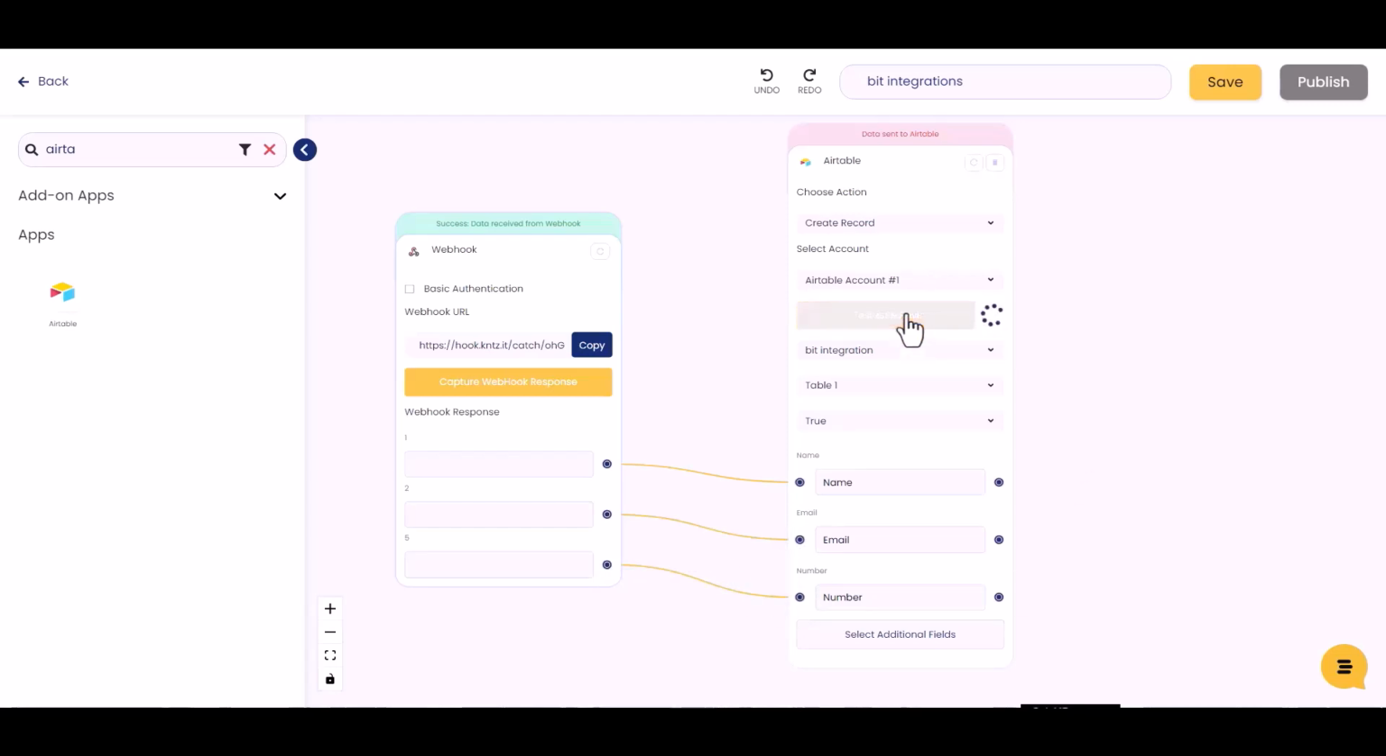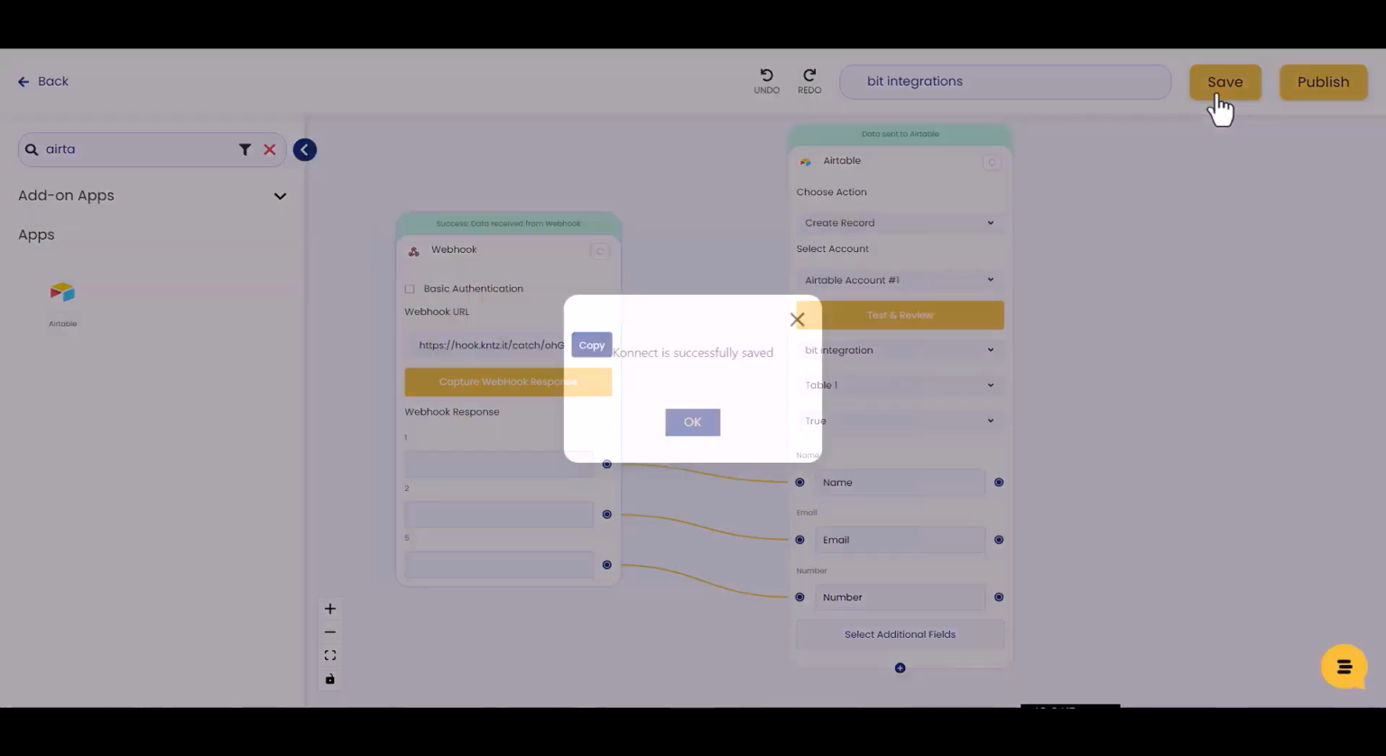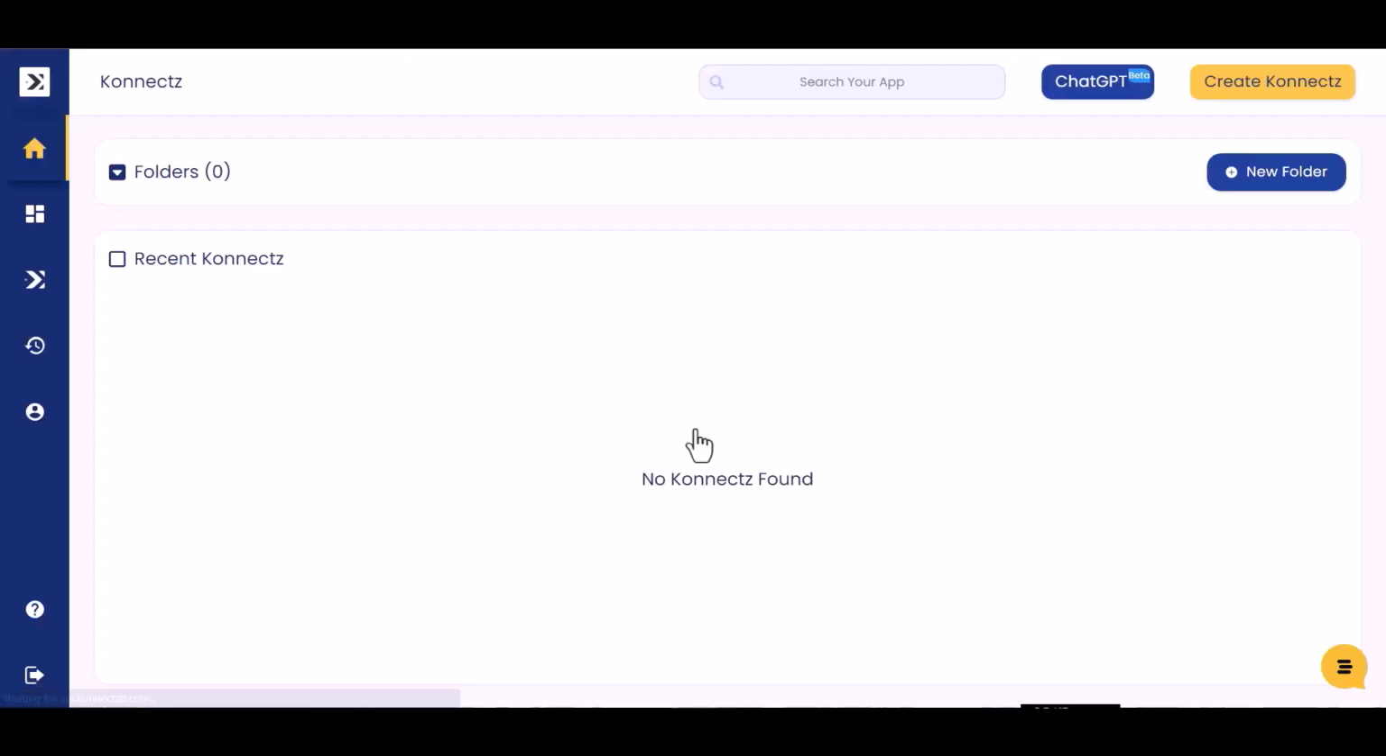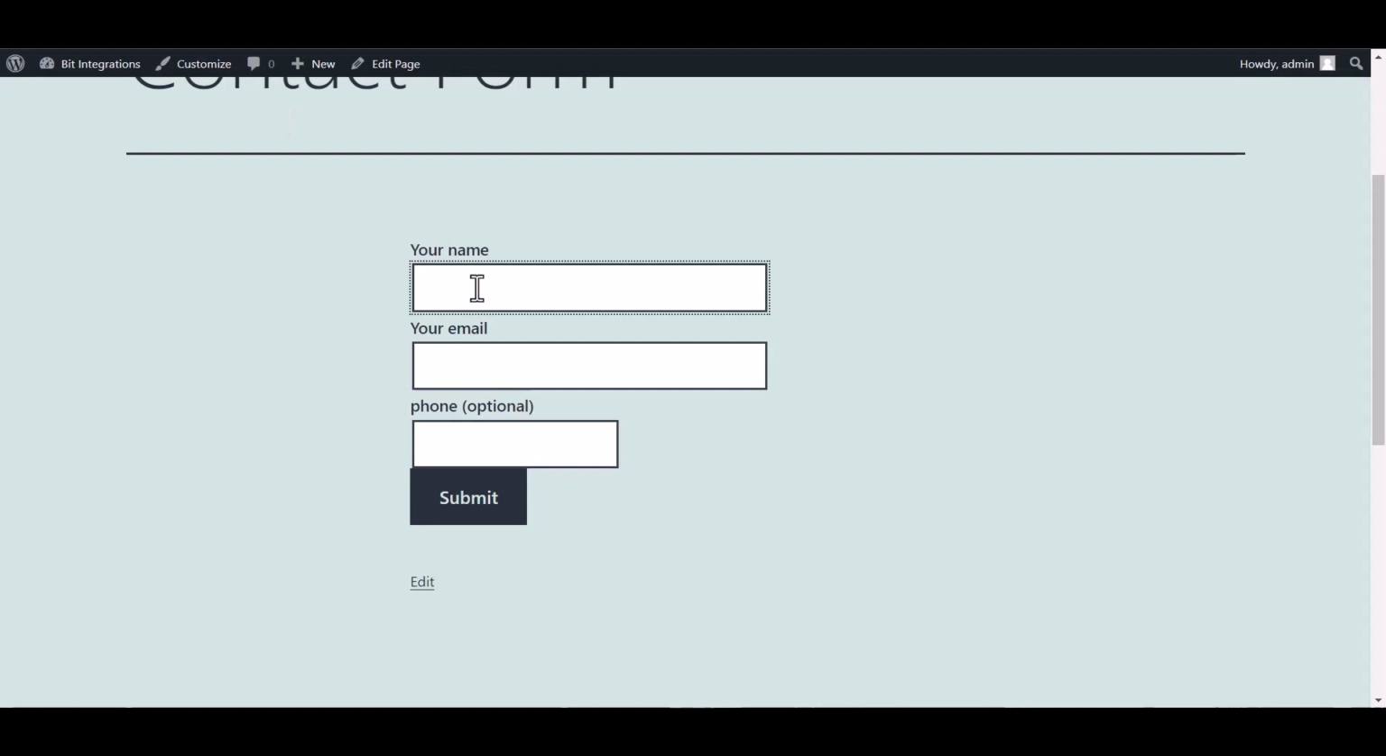Test and review. Save. Go to the Contact Form 7 and fill in the form. Submit it.